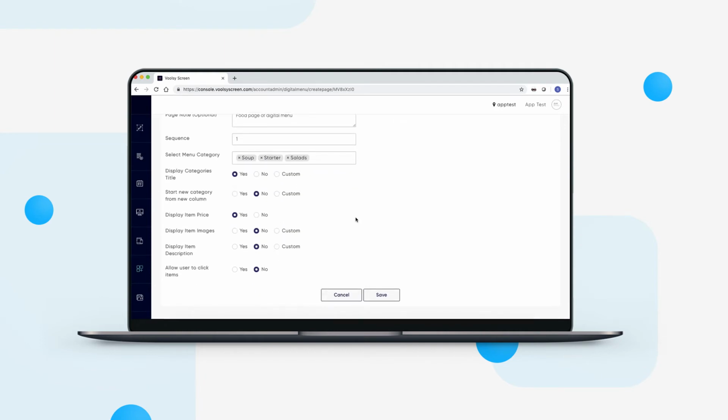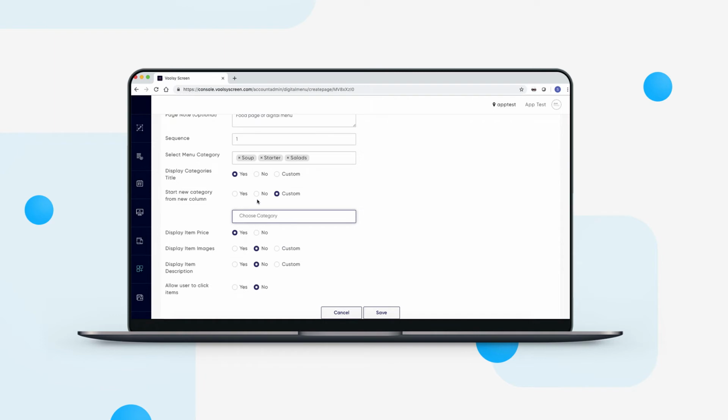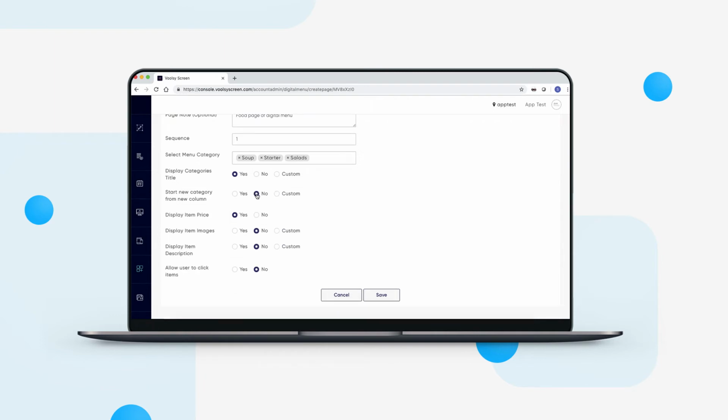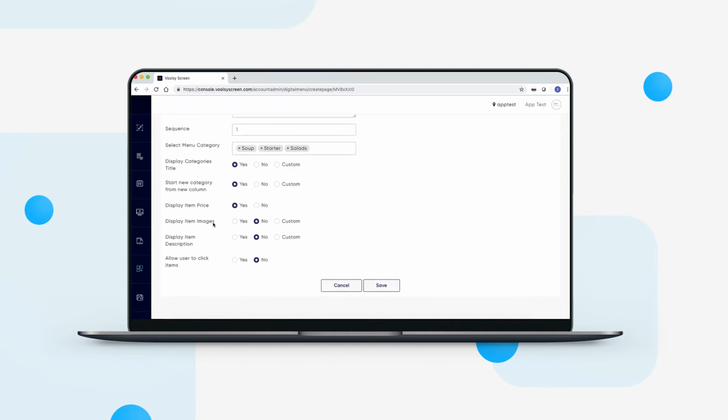Now these are all the configurations where you can choose whether to display the category titles, whether you want to start the category from a new column or the existing one, and whether to display the item price, yes or no. Here you have the option for custom as well. If you want a particular category to start with a new column, then only you can choose the custom. The rest can be as it is. We keep every category starting with a new column. Will display item prices, yes. Item images, no. Item description, no. Here you have the option for custom as well, and to allow the user to click the items.